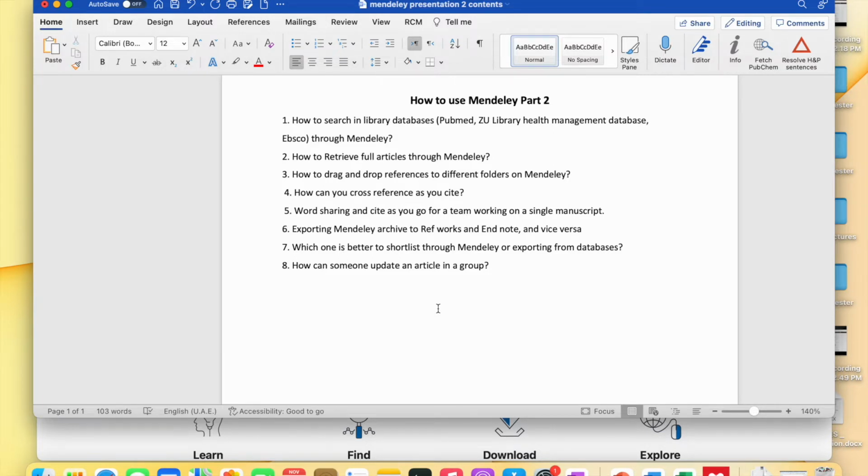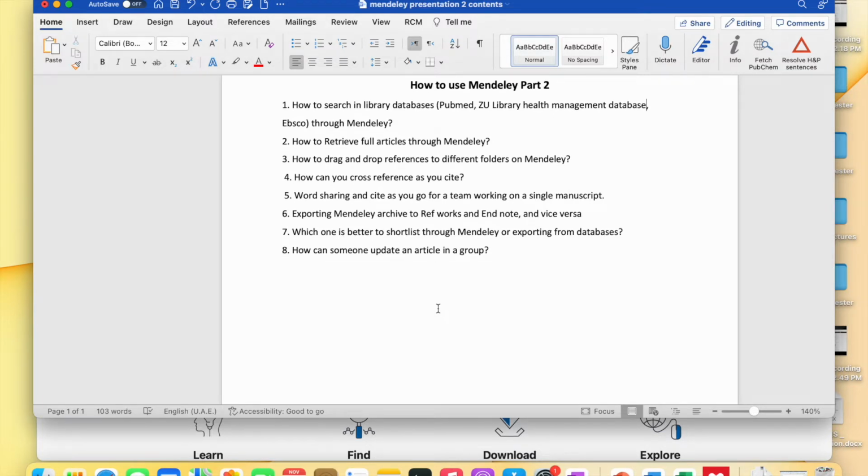Additionally, I'm going to show you how you can cross-reference as you cite, and also word sharing while you're working in a teamwork, how you can share, how you can work on one document while citing using Mendeley Cite. And finally, I will show you how you can export your Mendeley archive to RefWorks or EndNote, and also vice versa. And I will give a suggestion which strategy or method is better to shortlist your abstracts. All right, let's get started.